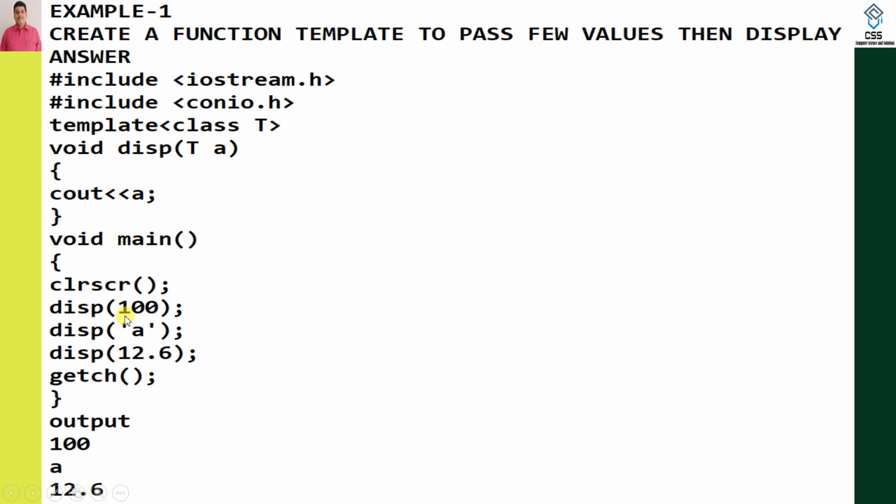Suppose in display as a user defined function, we are passing 100. 100 will be stored in a, hence the template is integer type. Suppose next time we are passing the character a, it is stored in the variable a and template T nature is character. Suppose you are passing 12.6, 12.6 will be stored in the variable a and T's nature is float. We do not have to define integer, character, float, etc. And hence the execution will be accordingly, the output will be displayed 100, a, 12.6 respectively. Here we are passing the same type of data at a time.